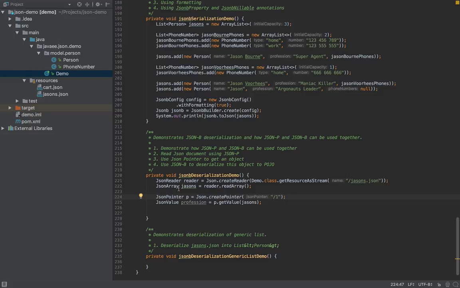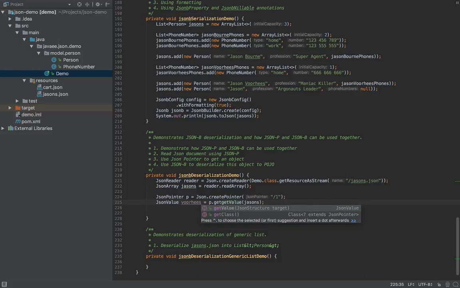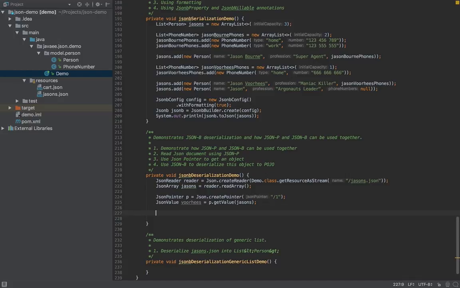Okay, so now we need to change this because it's not profession. Let's call it Voorhees, right? So this is the JSON value of that. Actually, I think we can get. Oh, it's okay. Okay. So we've got our Voorhees now.